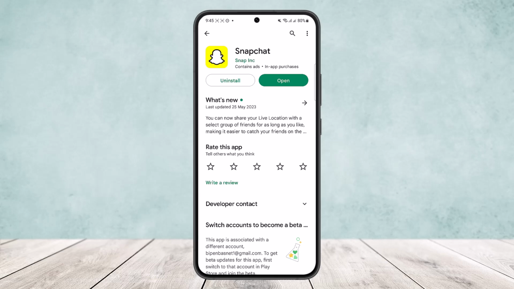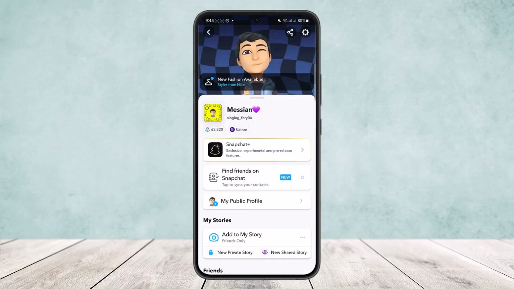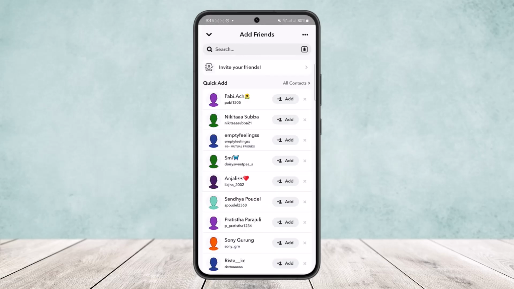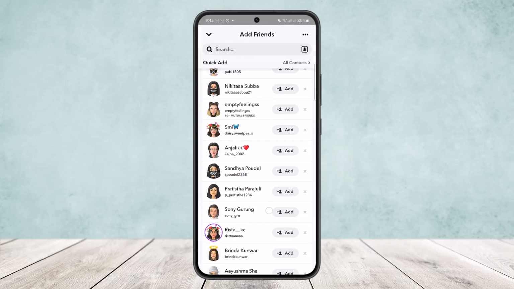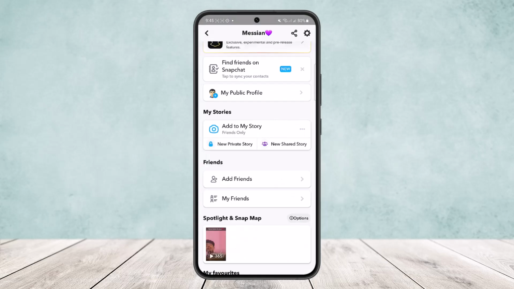Now, if you open up the Snapchat app here and head into your profile by tapping on the profile or the Bitmoji icon at the top left corner of your screen and scroll down below, you'll be able to add friends by simply tapping on Add Friends here. You'll be able to quick add them, or you can search for them, or you can add them from your contacts. However, to unfriend someone on Snapchat, what you want to do is head into the My Friends option that you can see on the screen right now.